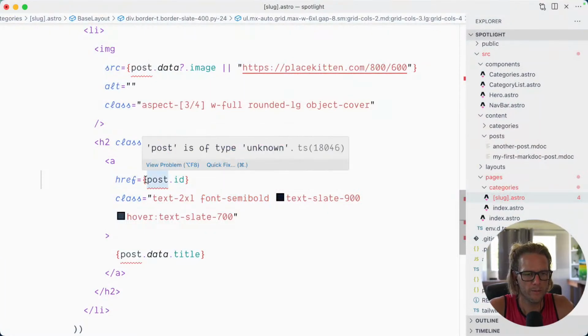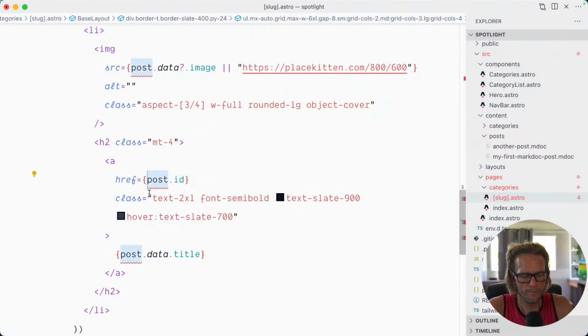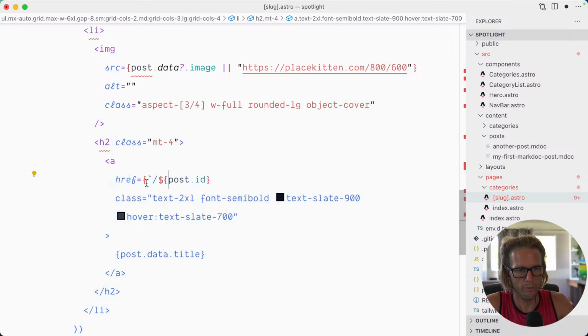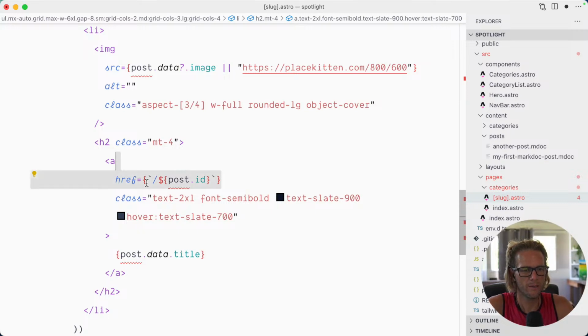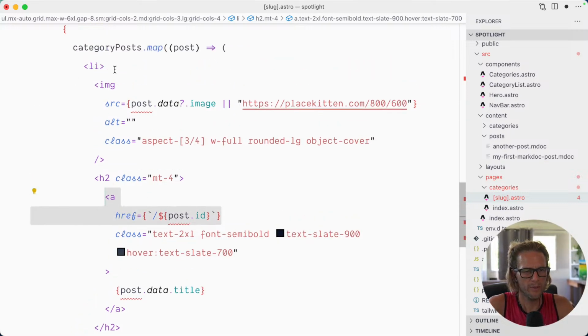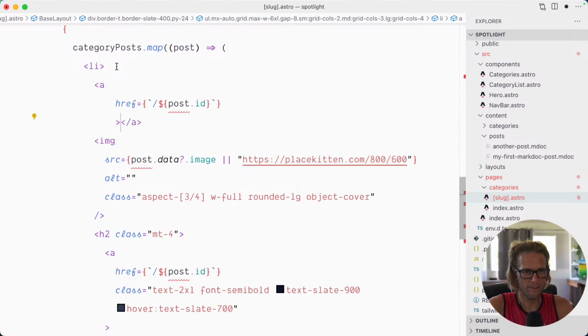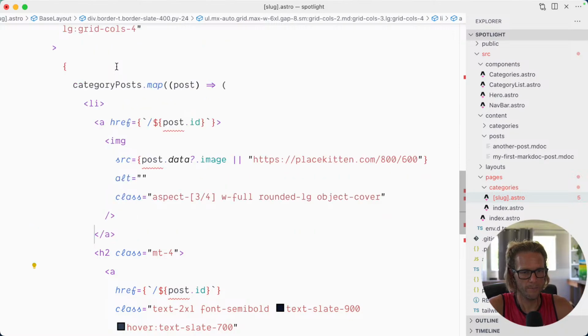Yeah, because we just need to make sure it goes at the root URL, basically, like this. What am I doing? Yes. And I also want the image to be wrapped in a link.